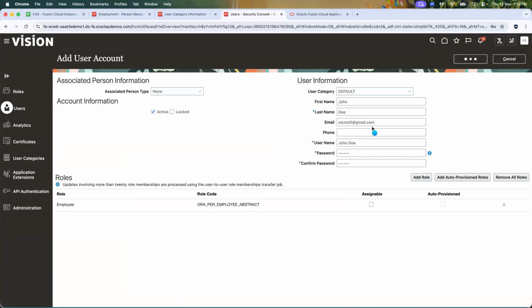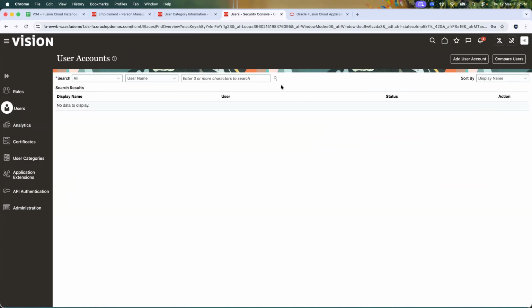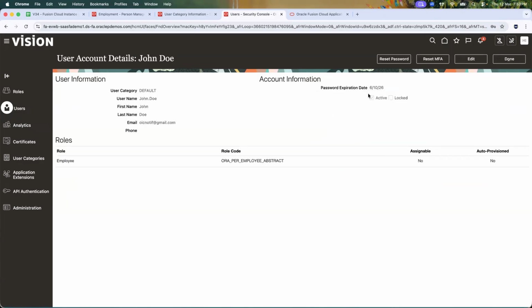Now, the moment you do this, what would happen? John Doe will immediately receive a welcome email on this email address. And in that welcome email, there will be a link to reset the password as well. So you see the username is created. The user is created for John Doe. And John Doe would have received an email notification on this particular email address. So let me log into the email, guys. Log into that Gmail, and I'm going to share my screen back again in a moment.